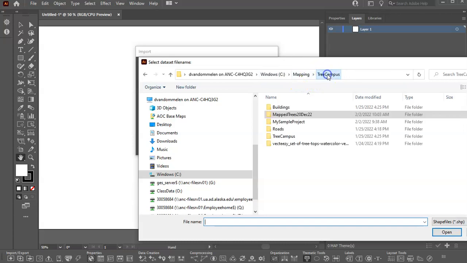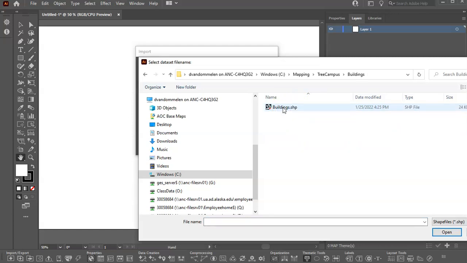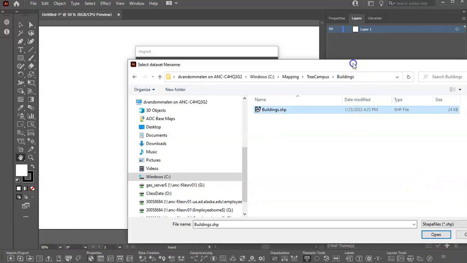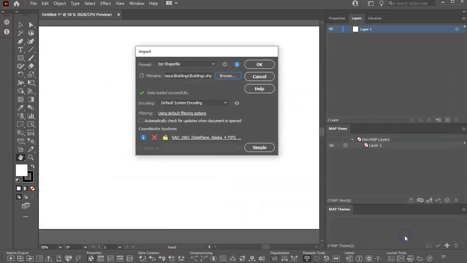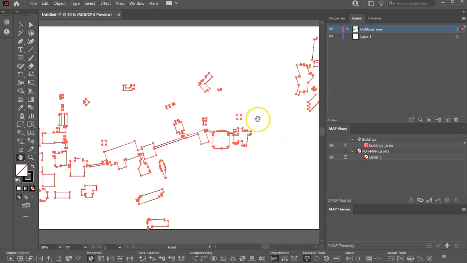But what I want to have specifically is I want to bring in the buildings that I have cropped for the purposes of this. And so let's bring those buildings in here and say open. And it tells me right away what the coordinate system is. That all looks correct. So I'm going to say OK to that. And now the buildings come in.